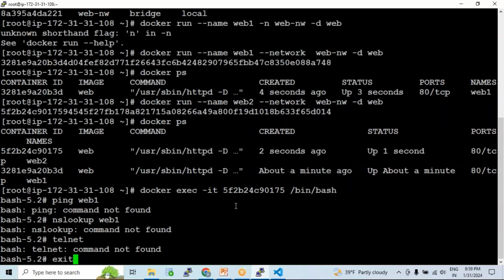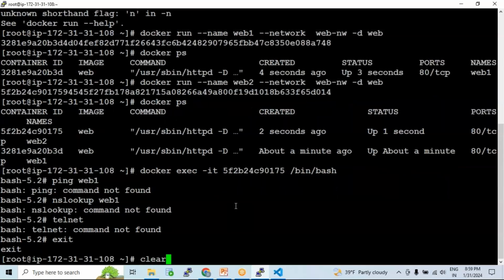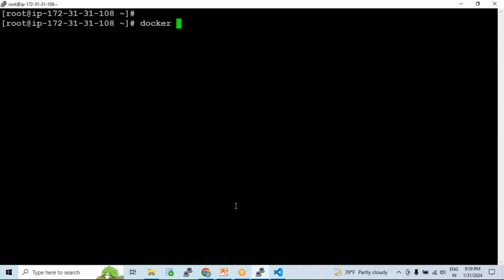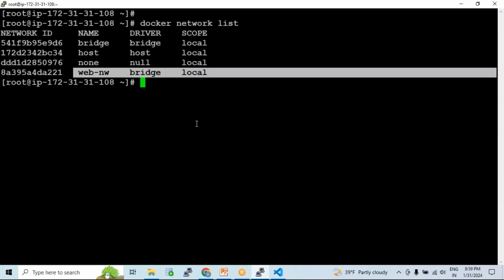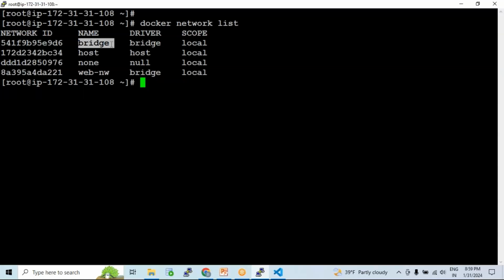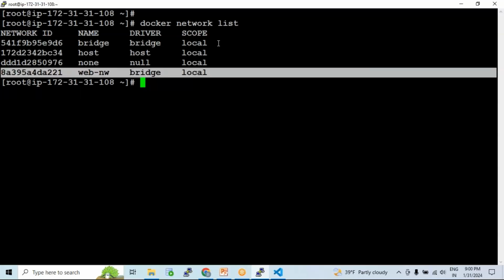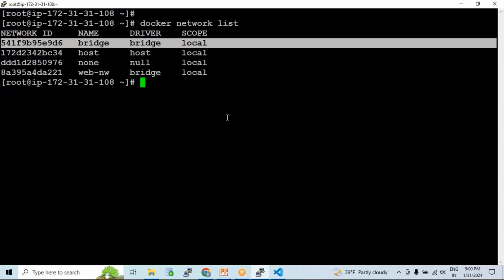Let me exit from there. Let me clear the screen. Docker network list, right? In general, you don't even need to create a network yourself. Whenever you deploy a container, by default those containers will be attached to the network called bridge. You can see the bridge network. This network will be used as a default, but it's always a good idea to create your own and attach to that specific network. But if you don't create one, no problem, it will use the existing default bridge network itself.